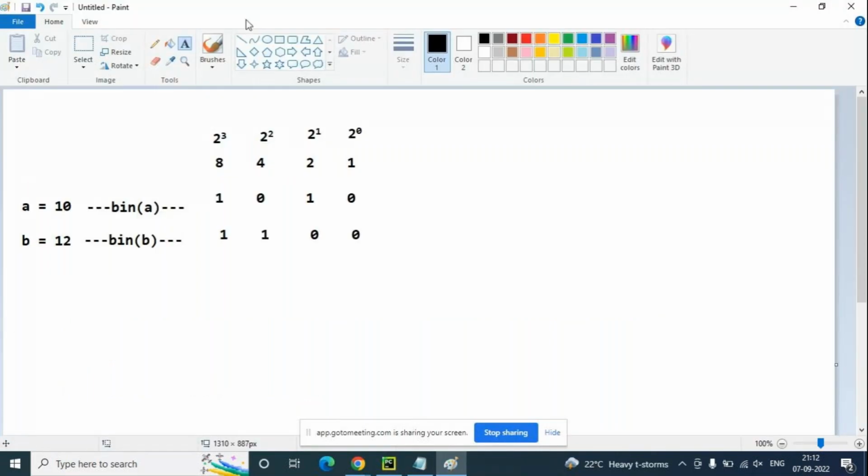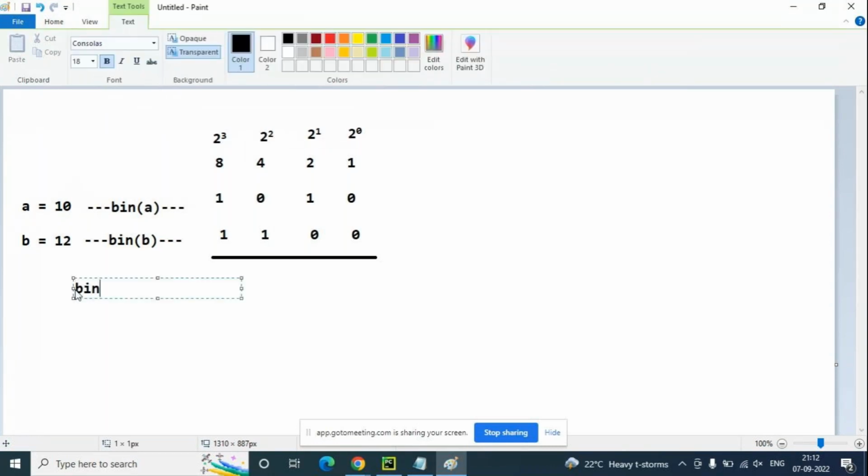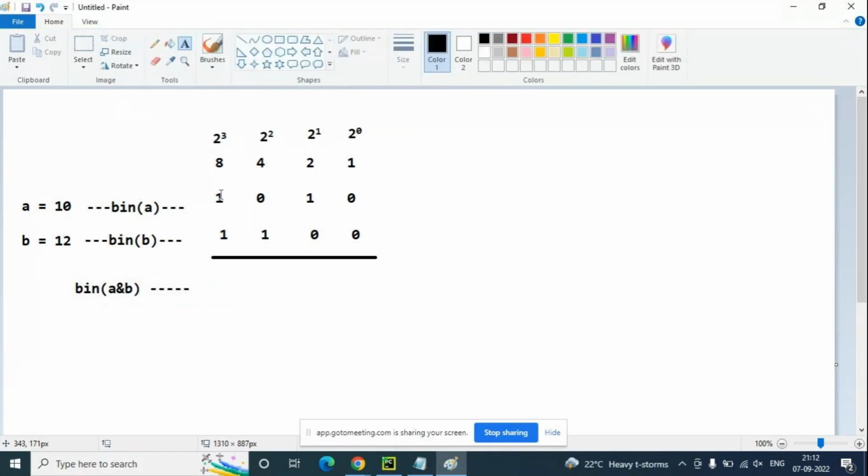Next, what I'm trying to do here is calculate binary of A and B. What do I have to calculate? Binary of A value 1010, binary of B value 1100. Let's calculate binary of A and B. A and B, what does that mean? 1 and 1, 0 and 1, 1 and 0, 0 and 0.